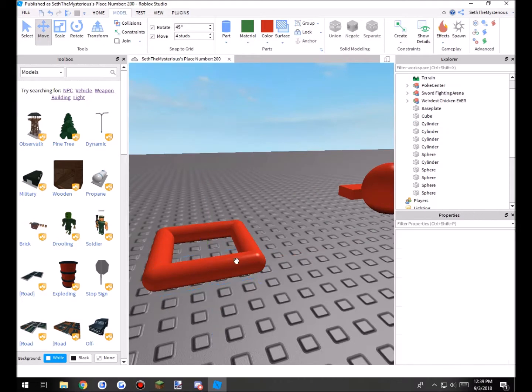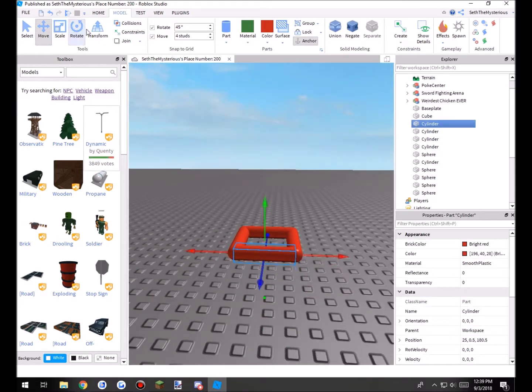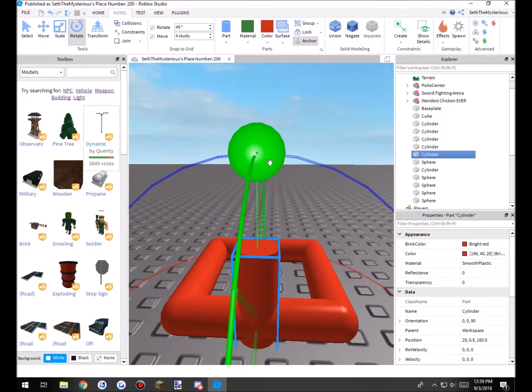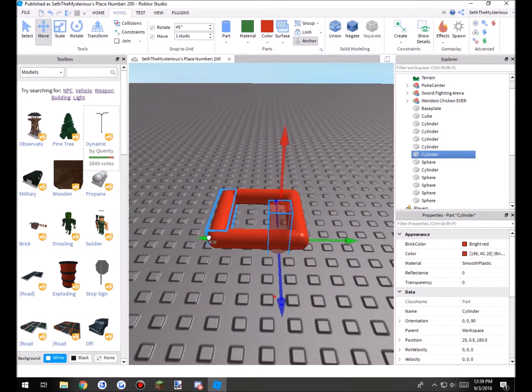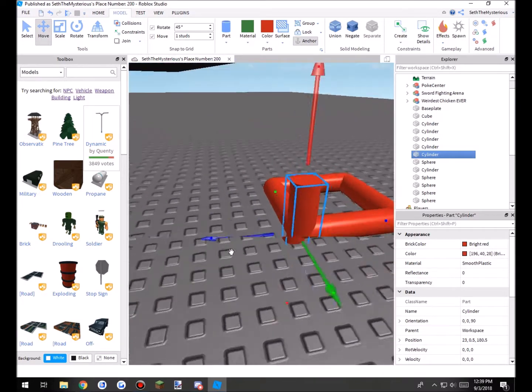Alright, so now you want to grab another cylinder, or duplicate it again, and rotate it this way with the blue thing at 45 degrees or 90 until the face is facing up. So now it's in the middle, so I'm gonna just do one and do it twice.